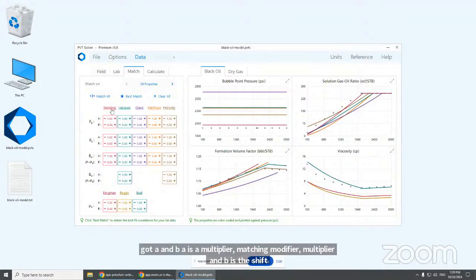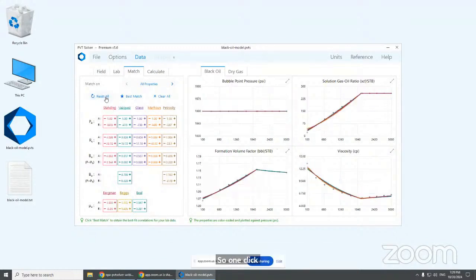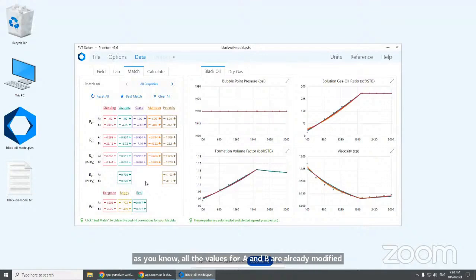So one click on match all will make the correlation almost the same as the observed data. So as you know, all the values for A and B are already modified, and that's very efficient in order to match your model to lab data. Very efficient and very quick.